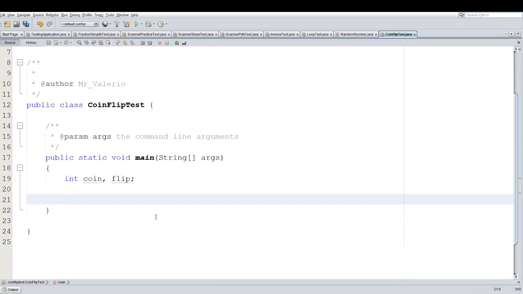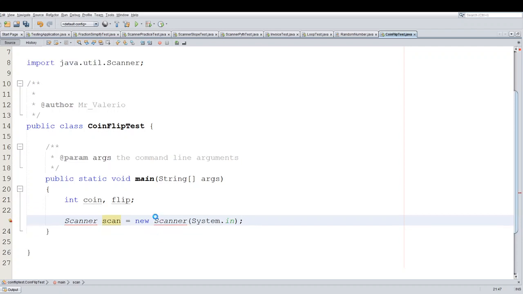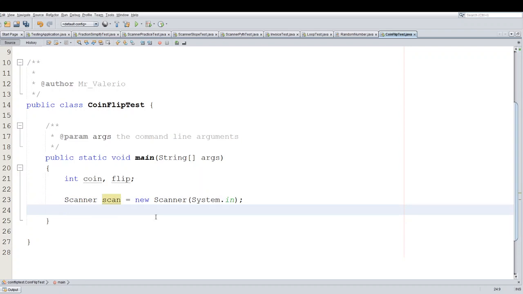So the first thing we're going to want to do is do some objects, so we're going to want to use the scanner for this. That's where the flip variable comes into play. So system.in on the scanner. Don't forget to add your imports. And then what we're going to do is do random. Rand is equal to new random. So now we have our scanner object and our random object.